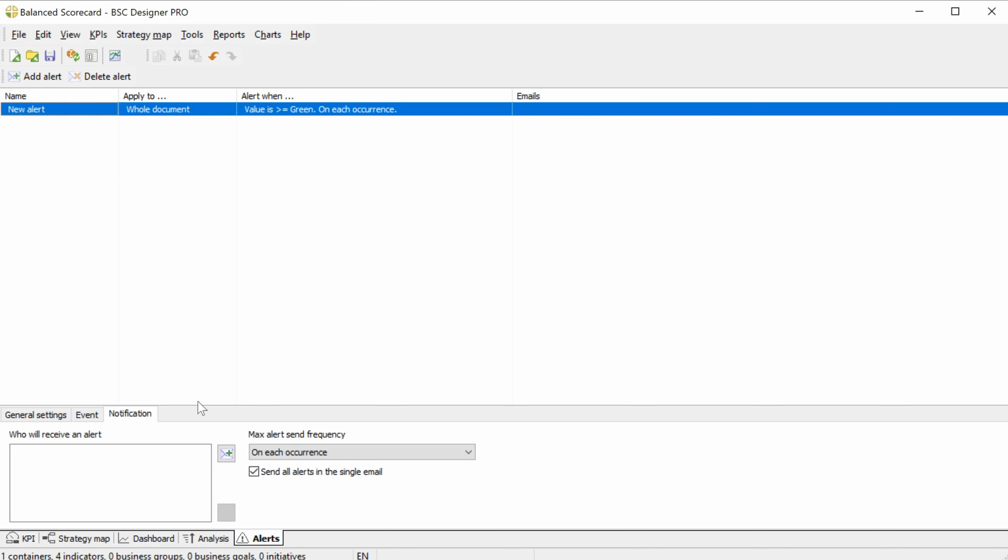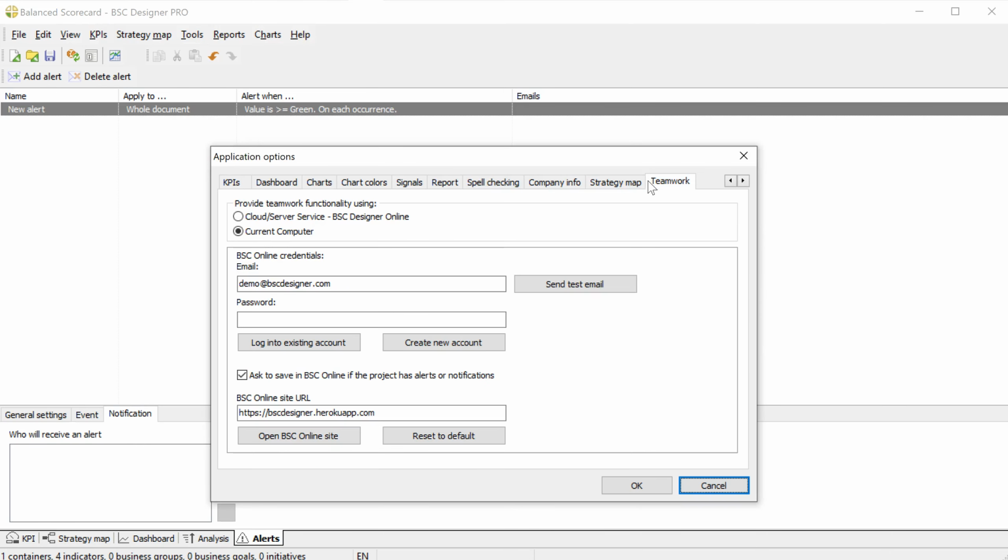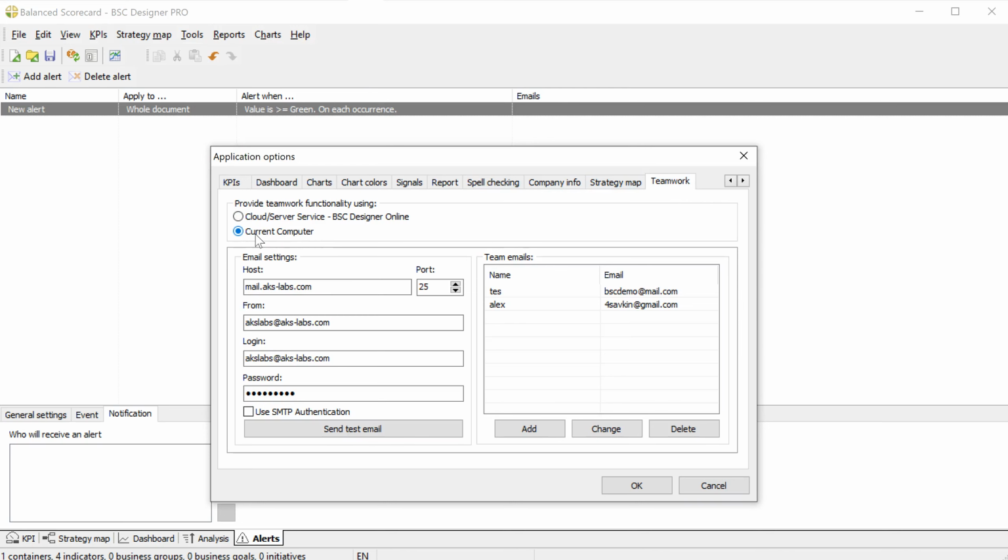So I think that's all I wanted to share. From my experience, the configuration of the Teamwork tab in the case of using the current computer might be trickier. So give it a try with the server parameters of your organization, and you can always use this button to send a test email to make sure that everything is working properly.